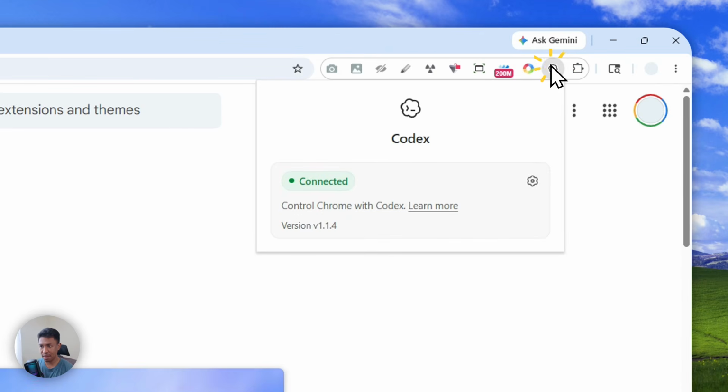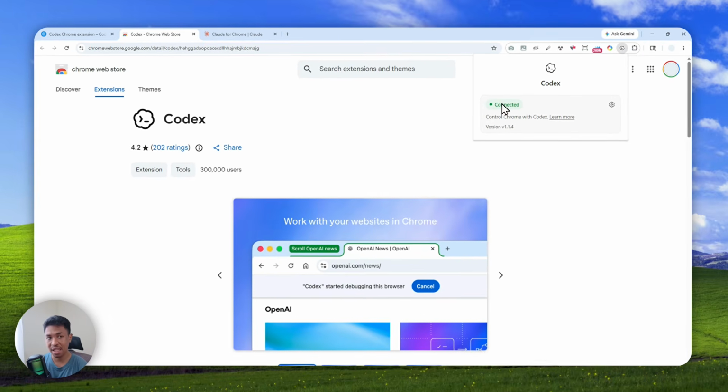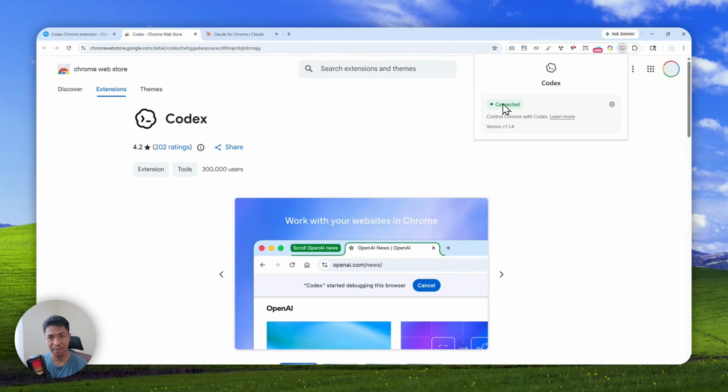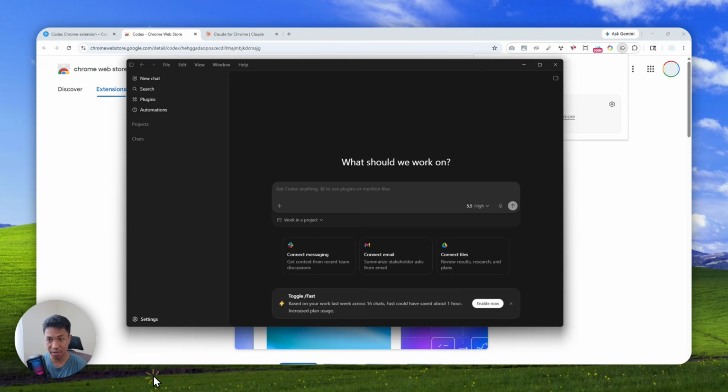If you open it, it should say connected, but if it doesn't say connected, I guess you have to set it up first, and there is going to be a button that you can click and follow the instructions on the screen. Usually it's very straightforward, very seamless. If you have the Codex app installed on your computer and you are logged into ChatGPT, then it should be fine. It should be a smooth sailing process.